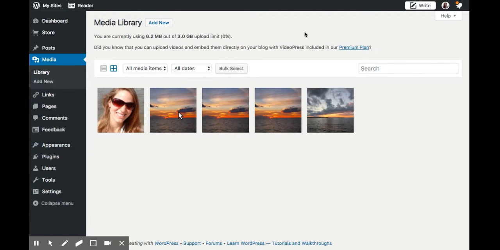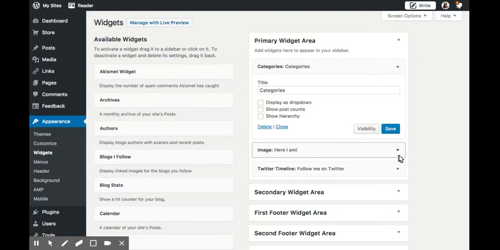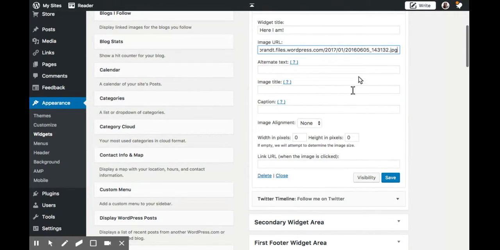I head back into my widgets. I've still got my categories one here. Here's my image one, so I'm going to throw the image URL in there. I don't really want any of these captions. I am hoping that they'll determine the image size, but we'll see how that works. I don't really need the image to go anywhere when it's clicked, but I could do that if I wanted to. Since it just goes back into my WordPress library, it's not super necessary. So I'm going to save that.